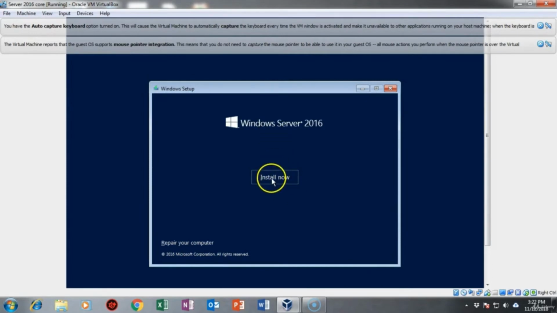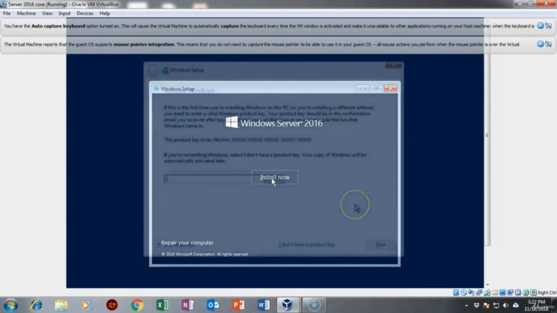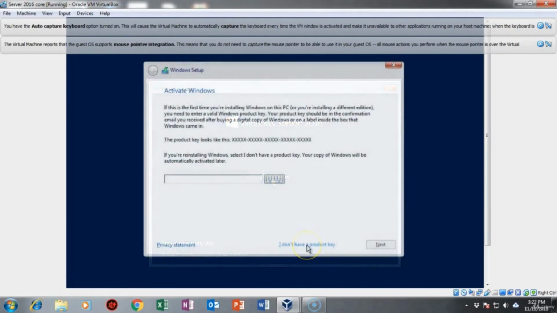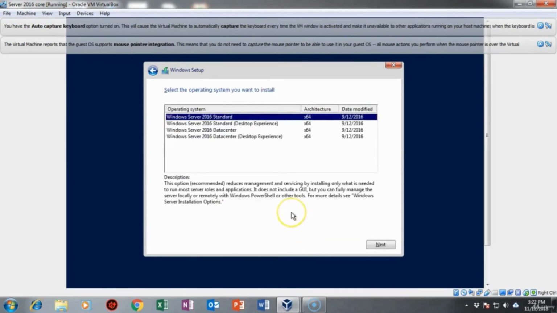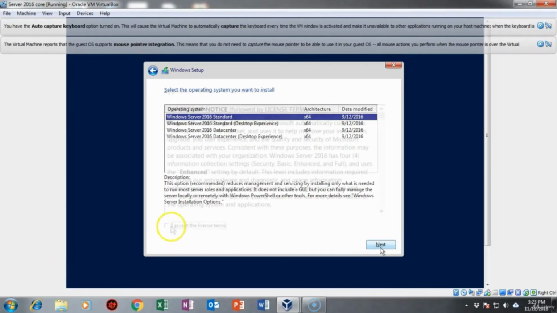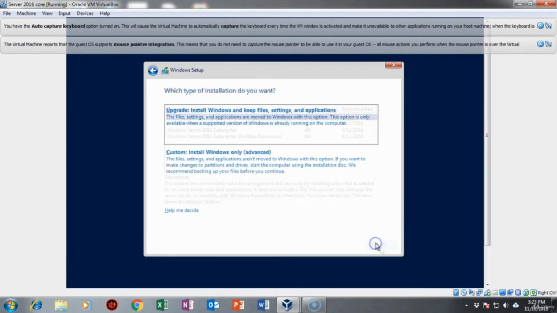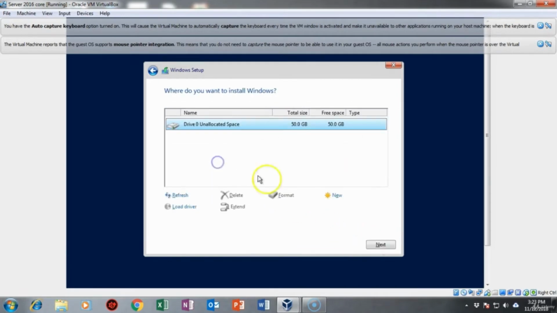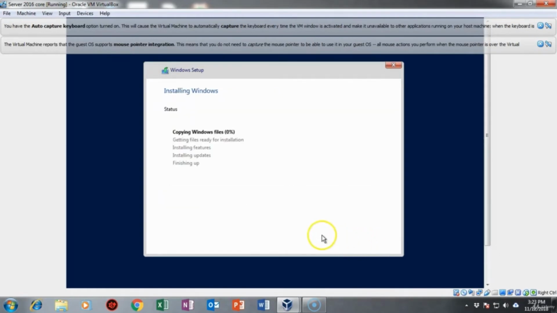Now I'm going to click on Install Now. It's going to want that license key, but we're going to use the 180-day evaluation option, so I'm going to say I don't have a product key. And now I'm going to select that first option. This is the Windows Server 2016 Standard, or as we remember it from 2012, this is the new designation for Core. I'm going to go ahead and say Next. I'm going to go ahead and accept the license agreement. Say Next. I'm going to click on Custom. I'm going to leave it as it is and click on the Next button. And this begins the installation.